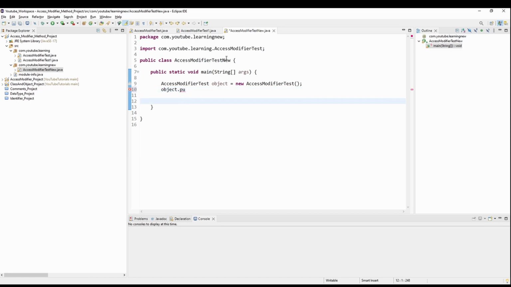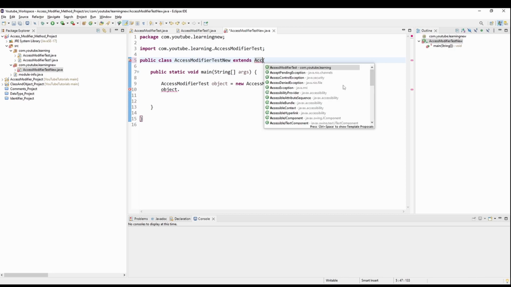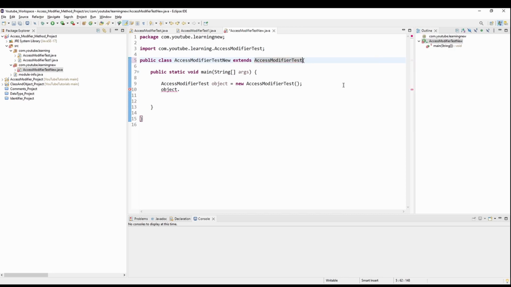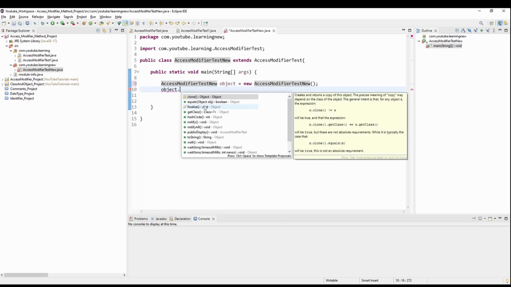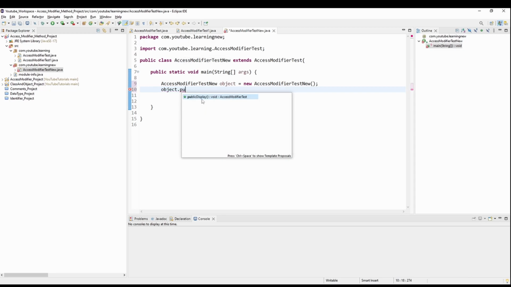Okay, fine. So I'm going to say just extends access modifier test, right? Now we have to create an object for the new class, access modifier test new. Now I will say object dot control space, and if you type public, it's proven that if it is public, you will get access everywhere. So there is no restriction for the public access modifier.